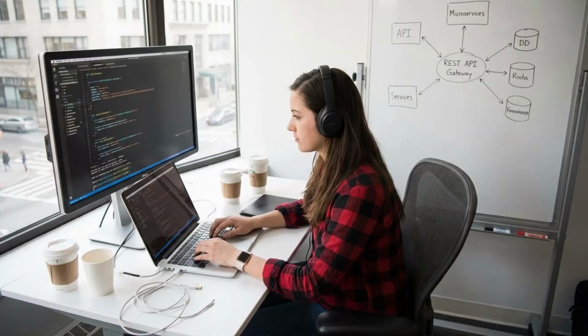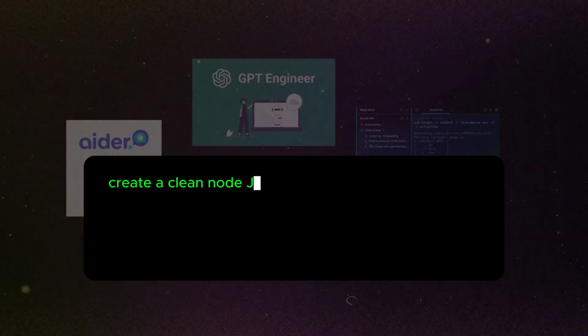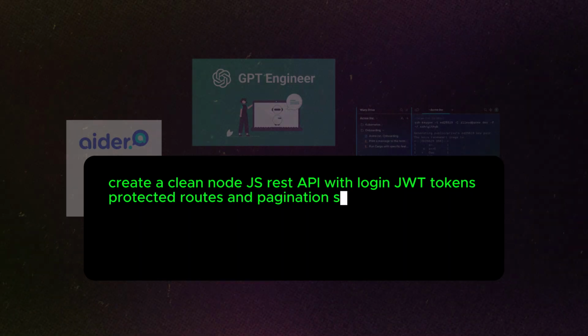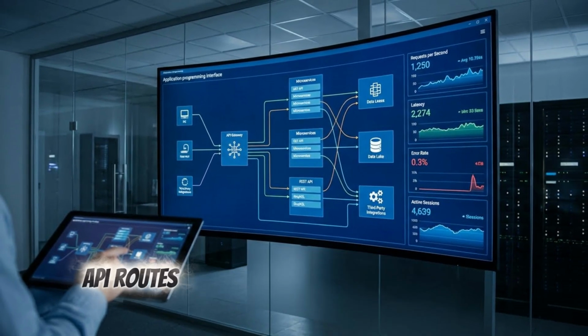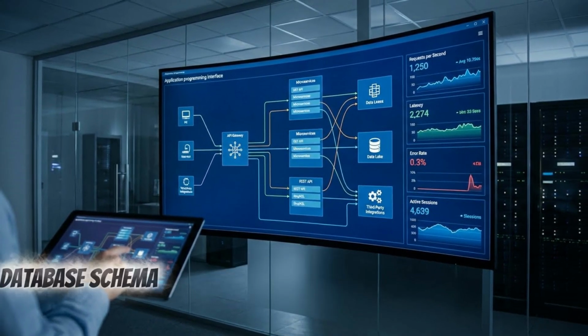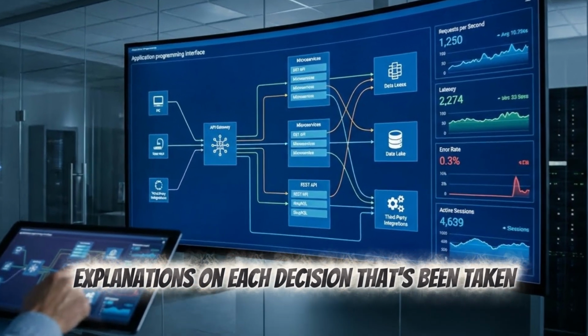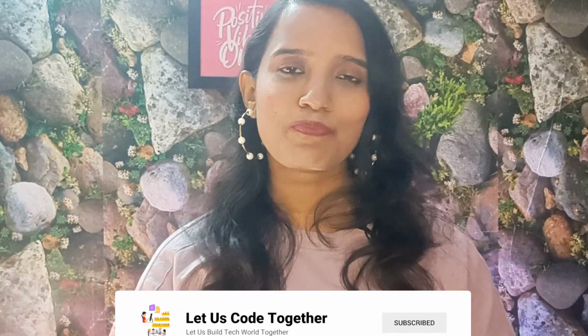A real example would be, let's say you want to build a small REST API with pagination. You can write this prompt into your terminal: create a clean Node.js REST API with login, JWT tokens, protected routes, and pagination support. It will create a full folder structure, API routes, a database schema, clean code, explanations on each decision that was taken, and a full-blown project that you can directly push to your GitHub.